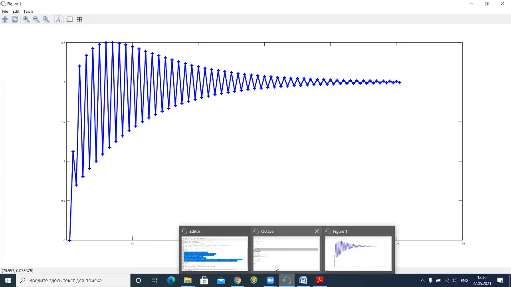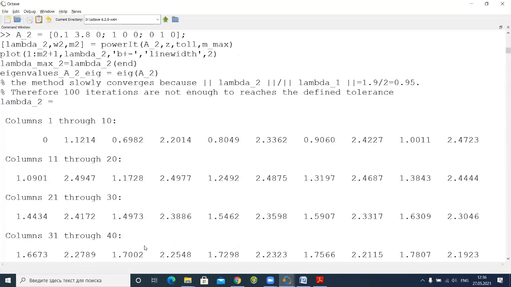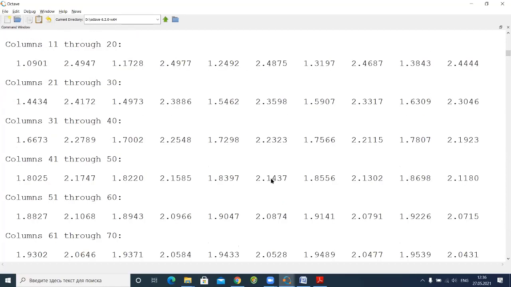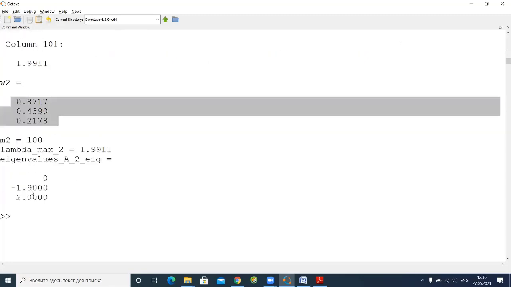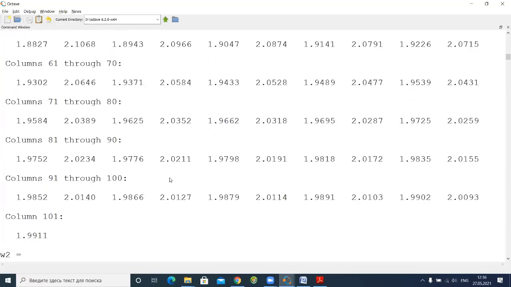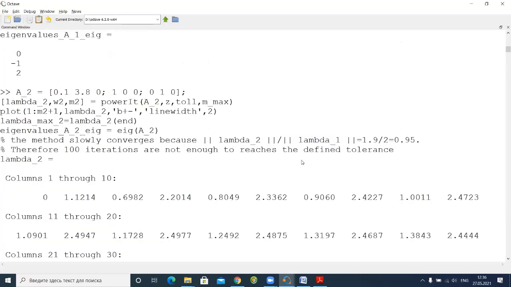So this method for A2 converges slowly, because lambda 2 over lambda 1 here equals, you can see lambda 2 over lambda 1, yes, 1.9 over 2, and it equals 0.95. So it converges slowly, less than 1 here.